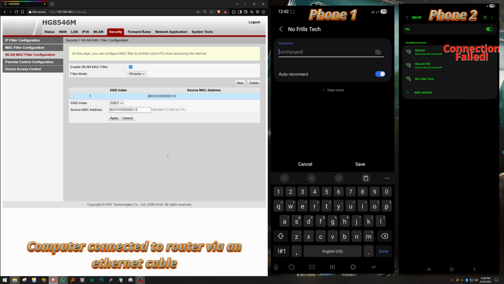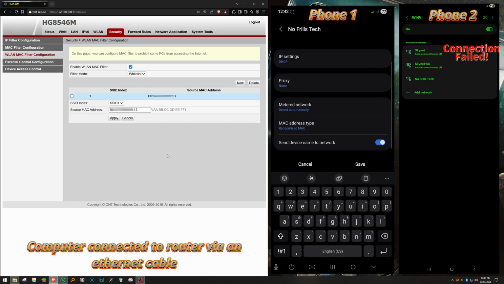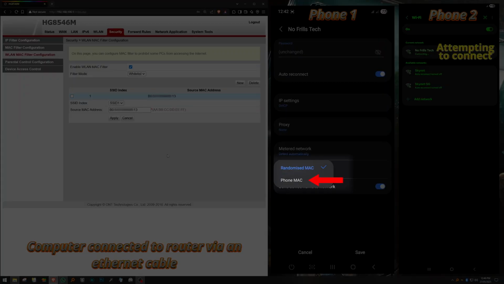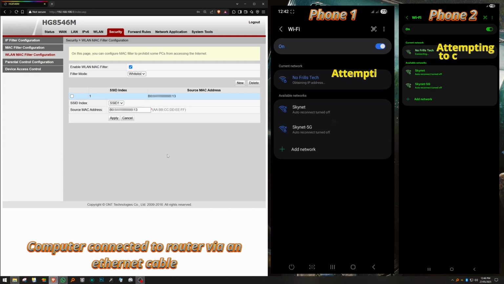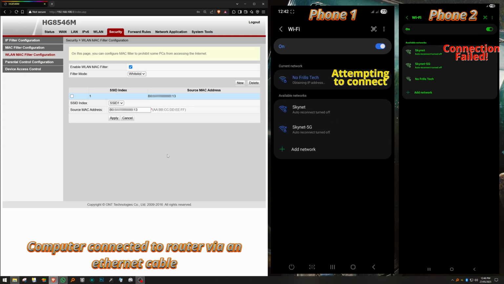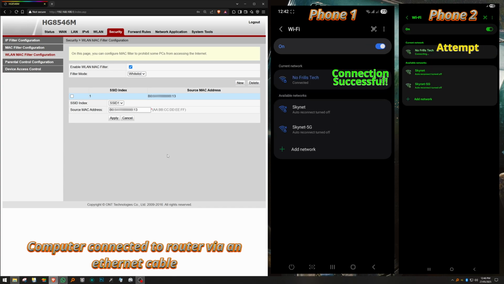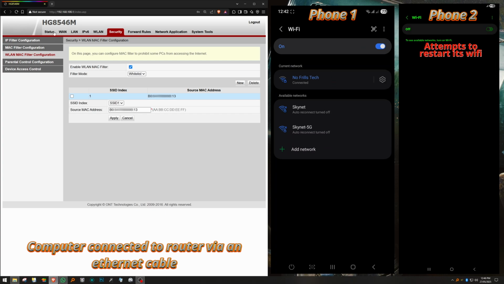Therefore, we need to adjust the phone's Wi-Fi settings to use its real MAC address when connecting to the No-Frills Tech network. This setting is applied individually for each Wi-Fi network, but the phone will remember it every time it reconnects to this particular network. As you can see, when set to phone MAC instead of randomized MAC, the phone successfully connects to the network.